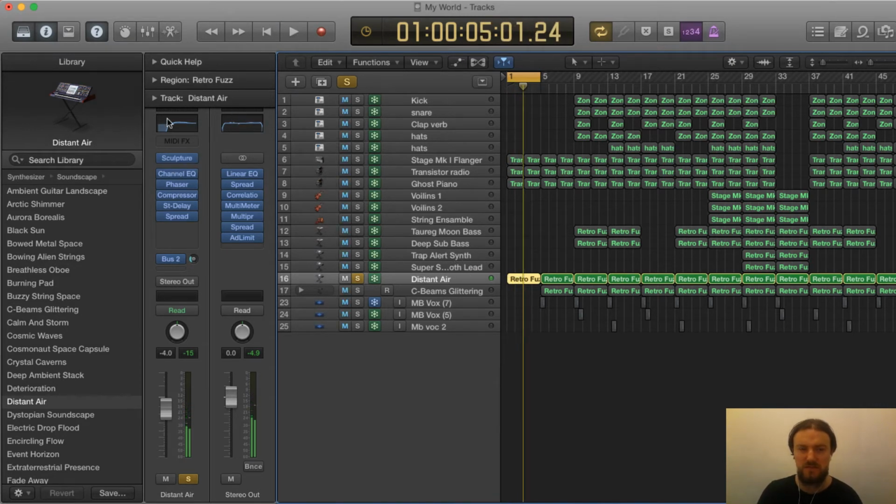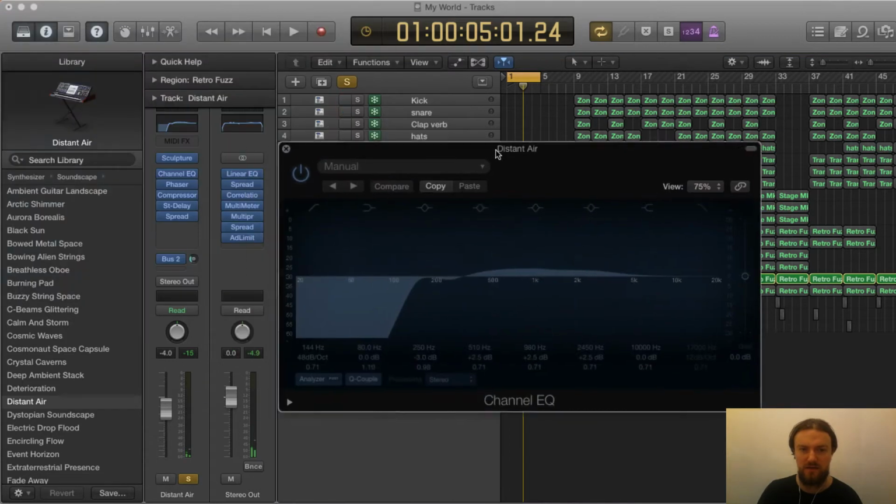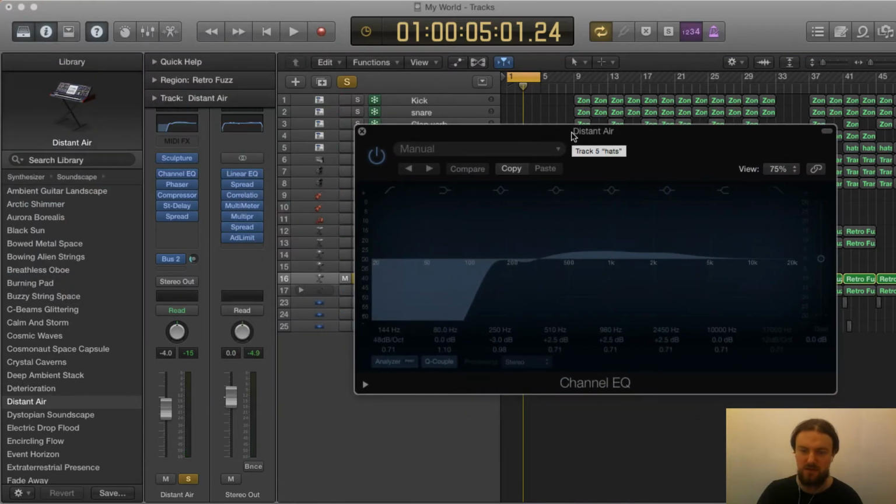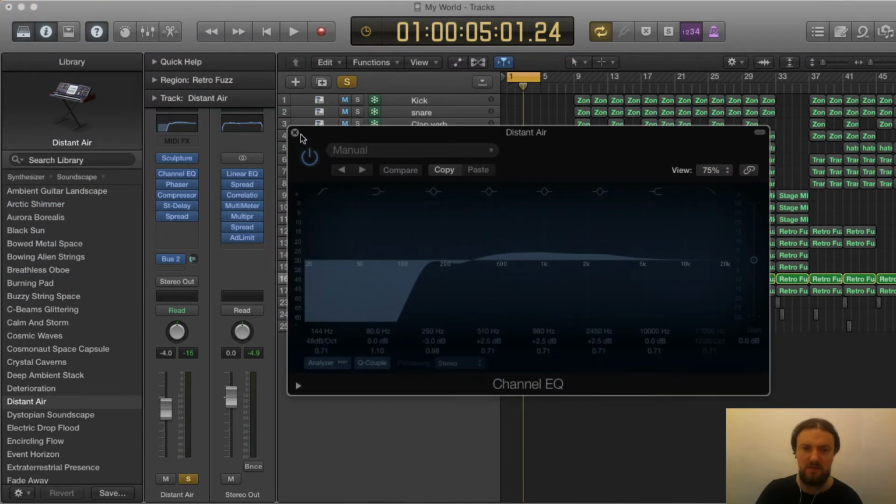This is Sculpture within Logic. Again, it's a standard stock synth within Logic. Some amazing sounds in Logic. Now you can really build some great instrumentals with Logic. Even with the content, sometimes too much stuff really bogs me down. I just stick to what I know.